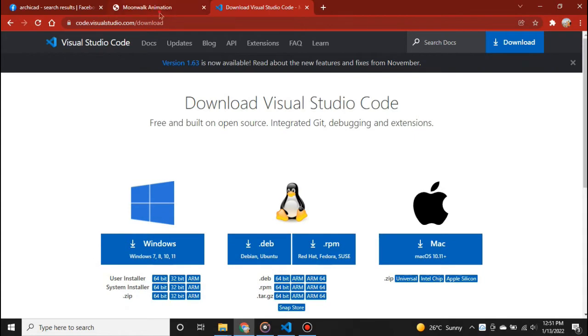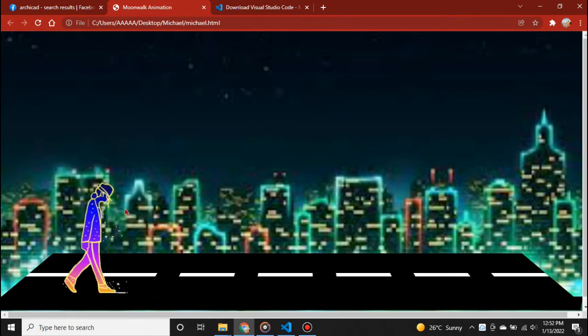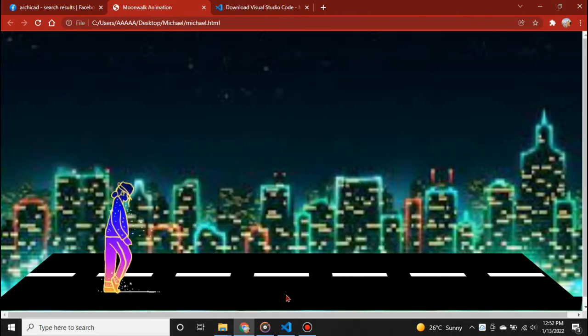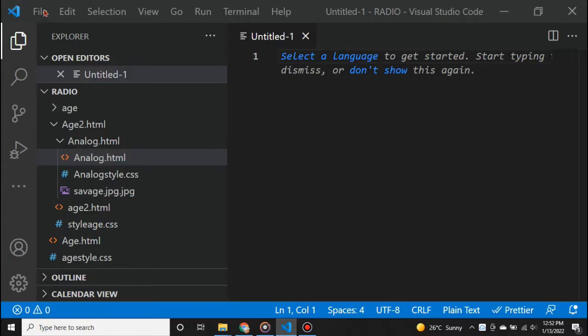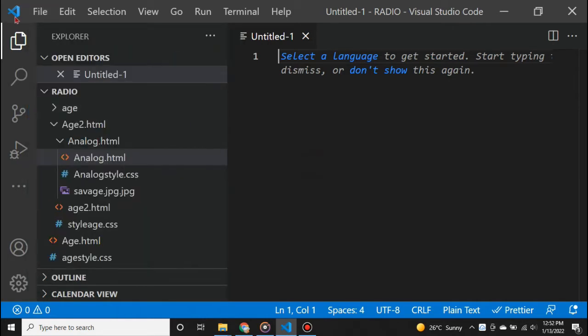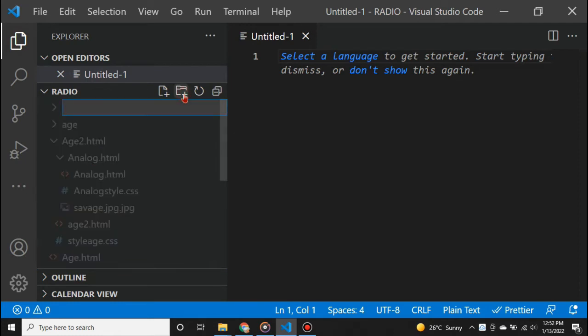Okay. So as you can see, this animation is Michael Jackson walking. So I'm going straight to my Visual Studio, where I'm going to create a new folder within another folder here. Within this road folder, I'm going to create another folder. Let me call it Michael 12.